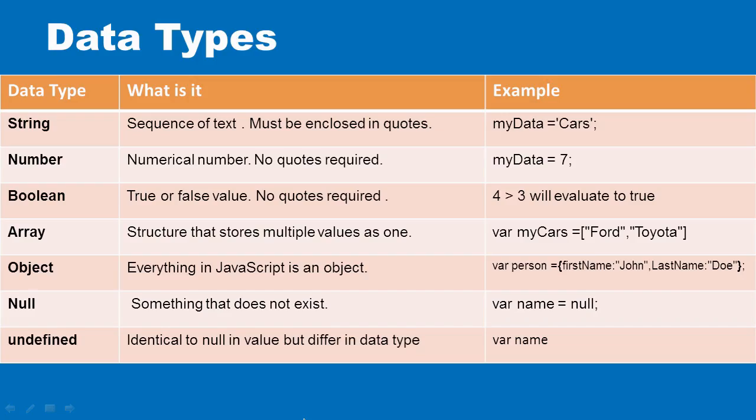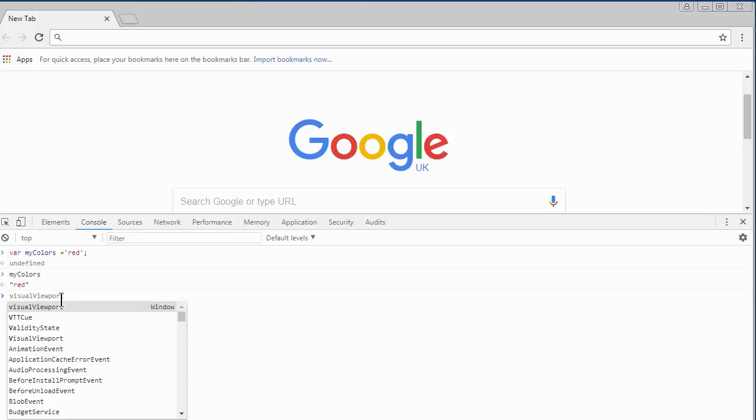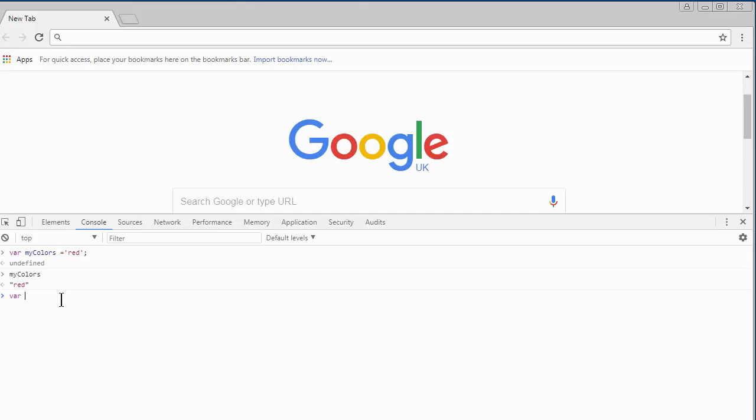The next data type I want to mention is the number data type. Basically, it refers to any numerical value, and it does not need to have quotes around its value. So let me illustrate by creating a simple variable that will store a number data type. I'll declare a simple variable by typing in the keyword var, and I'll call this variable doorNumber, and I'll give it a value of 7.